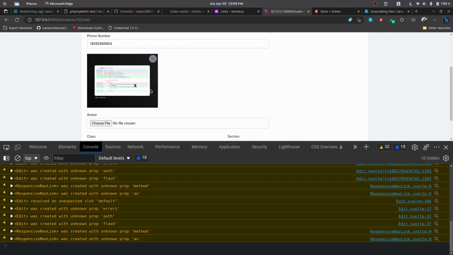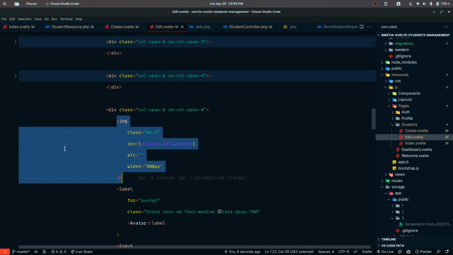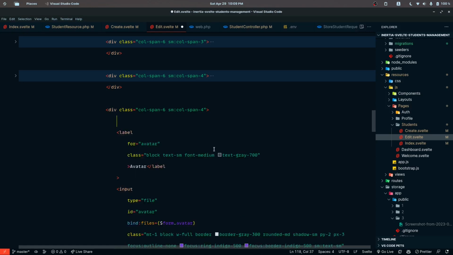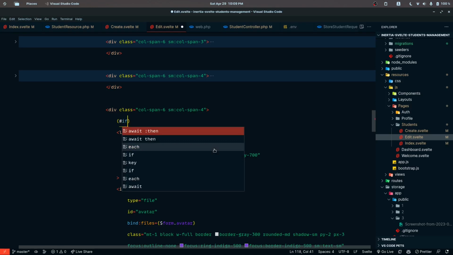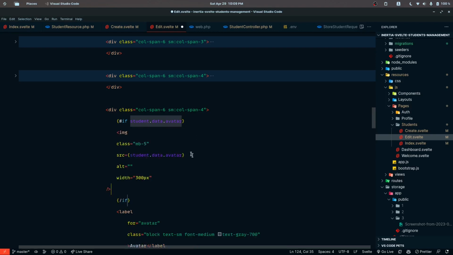Okay, so that's done. And let's also check whether we have that avatar or not. Only then we want to display this thing. So let's pass that inside an if student.data.avatar. Only then you want to display that.